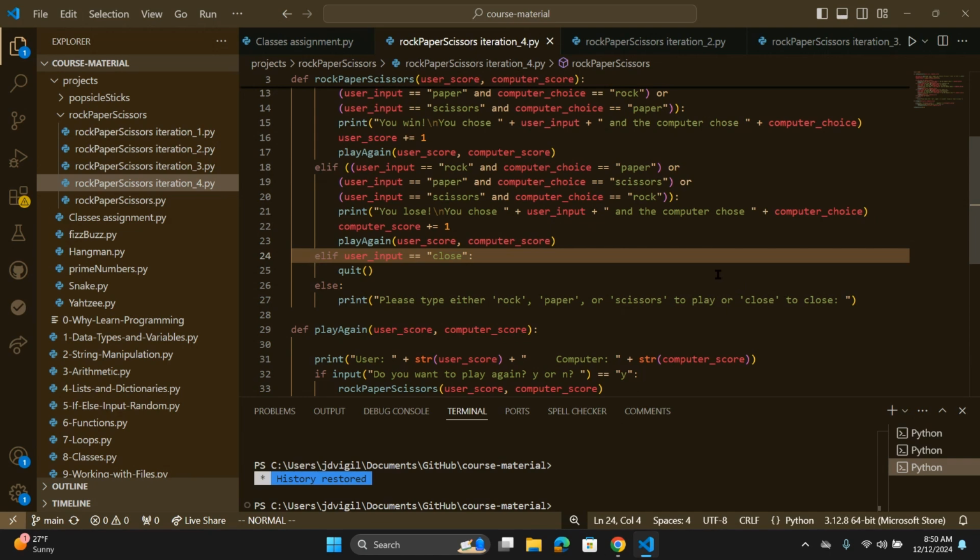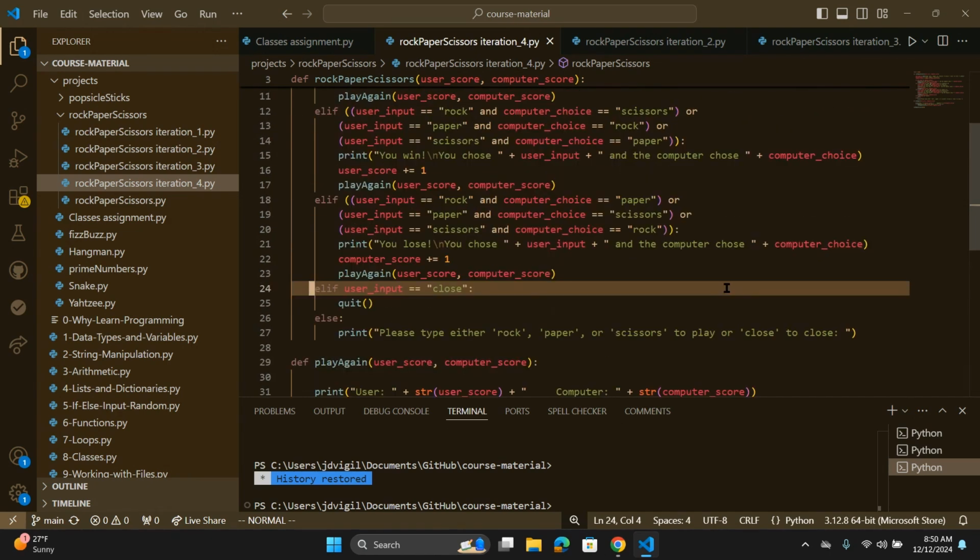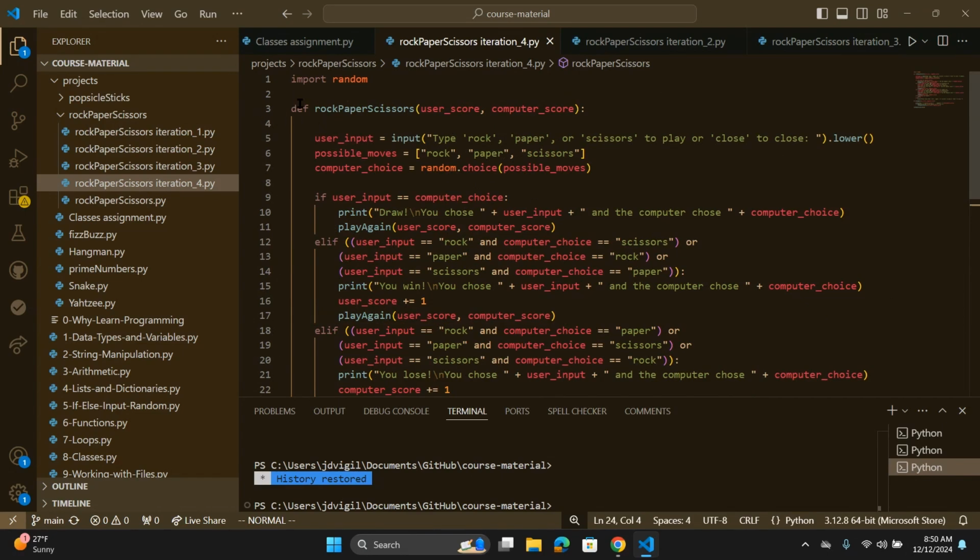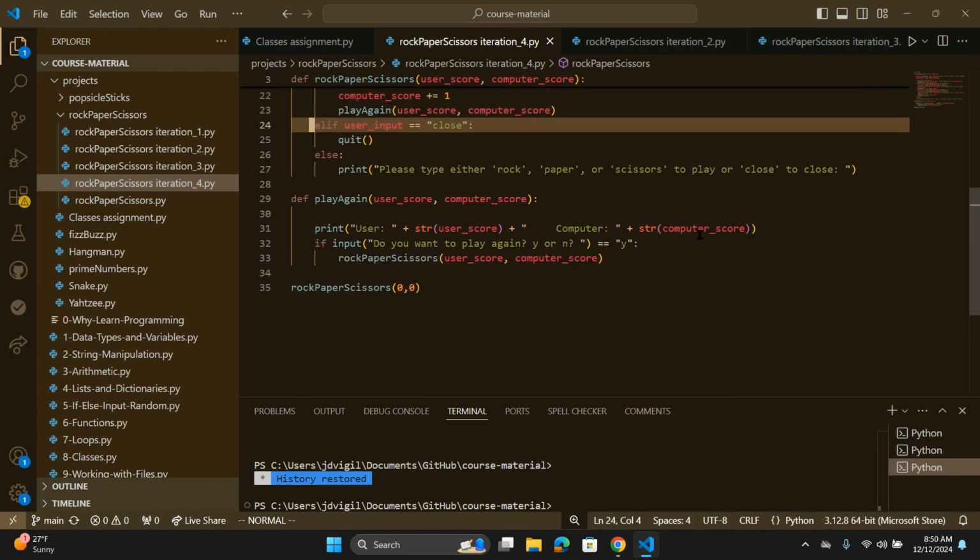So yeah, that is my completed code for rock, paper, scissors. If yours was similar, great. If you ran into difficulty, please let me know and we will go over it.